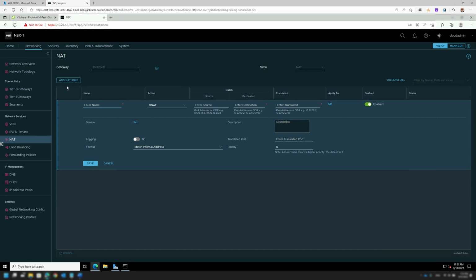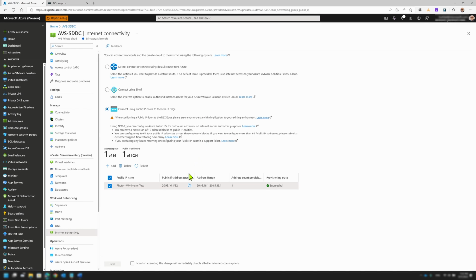We will need to configure 5 settings. Let's start with setting up the name. Next will be the action field. In this case, it's going to be a DNAT rule. Third will be the destination field. This is the public IP address that we have created under AVS. So we go back to the AVS blade and copy the public IP address value from here.